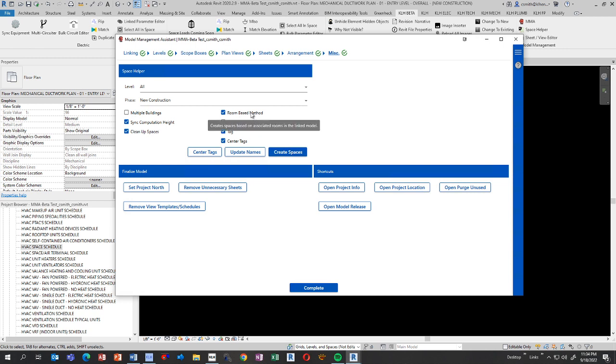Room-based method looks at the rooms in the architectural model and creates spaces based off those rooms. Location association tries to place spaces based off the location. So if the architect has different worksets, or not worksets, design options, you may want to use location association. We want to make sure that we're tagged and we're centered to tag.